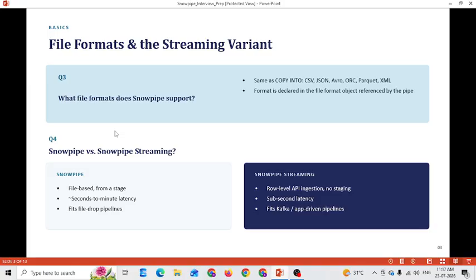Fourth question, Snowpipe versus Snowpipe Streaming. First, what is Snowpipe? Already you know, right? Snowpipe is file based from a stage, with seconds to minute latency, and fits file drop pipelines. Snowpipe Streaming means row level API ingestion, no staging, sub-second latency, and it fits Kafka or app driven pipelines.